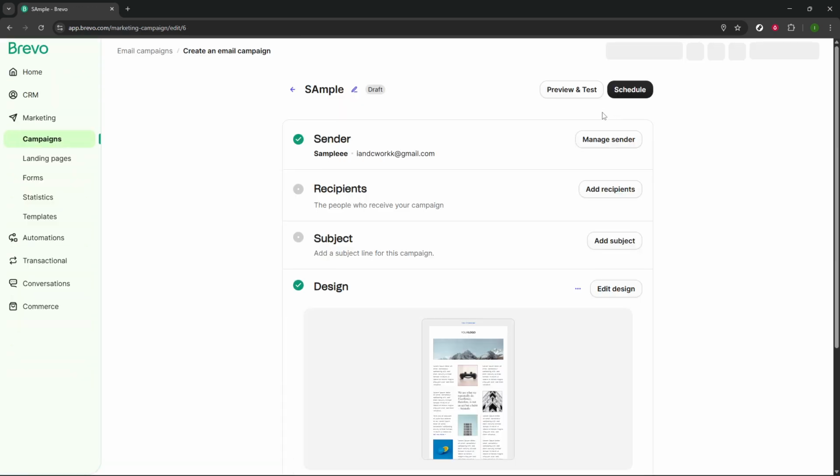That's it. Log in, create your campaign, choose a template, customize it with your content and branding, then save and exit. You've just built a polished email in Brevo using templates.